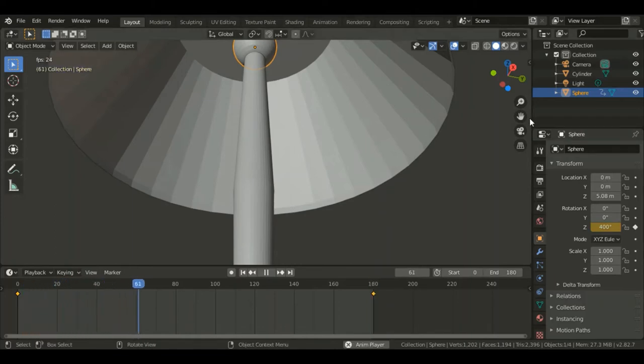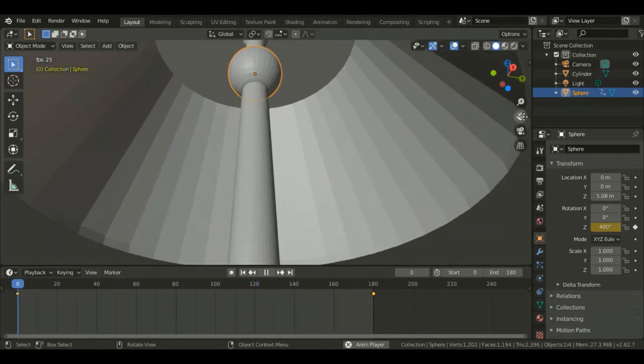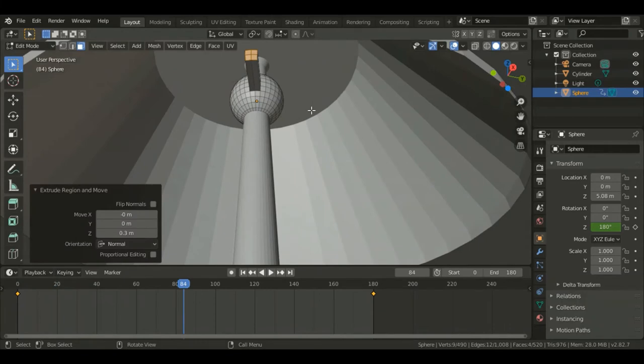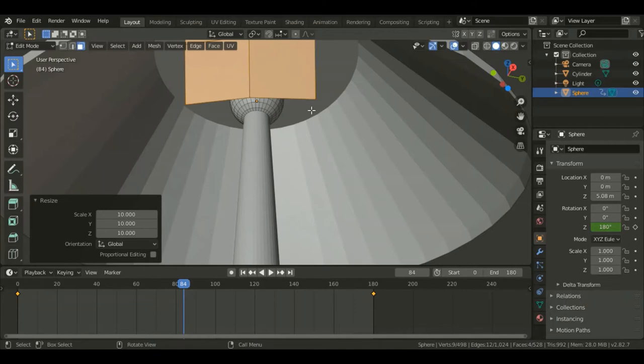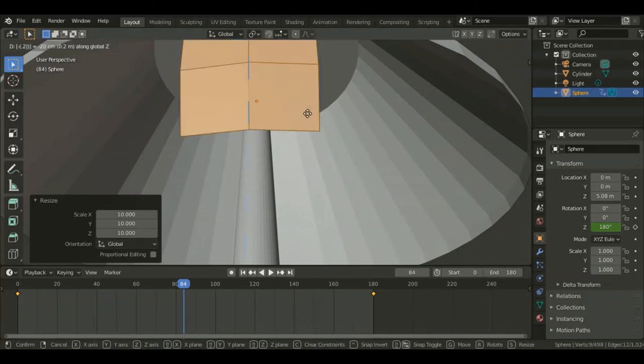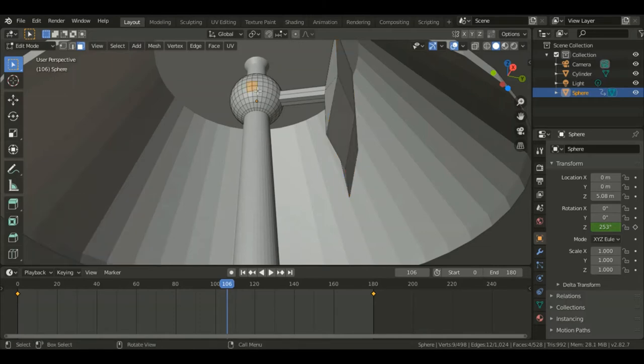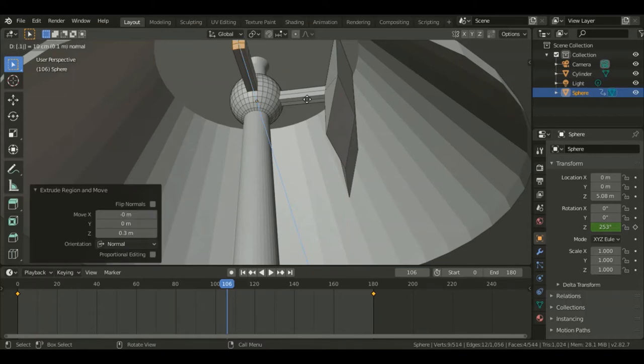You can see it's rotating in a clockwise direction. So for this, I will select some of those faces and scale, extrude and scale. Hit spacebar to play, then select some of those faces, four of them, and extrude by 0.3, extrude by 0.1.